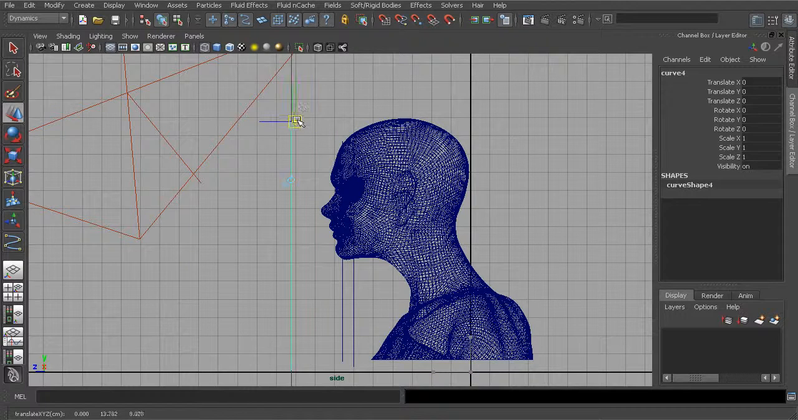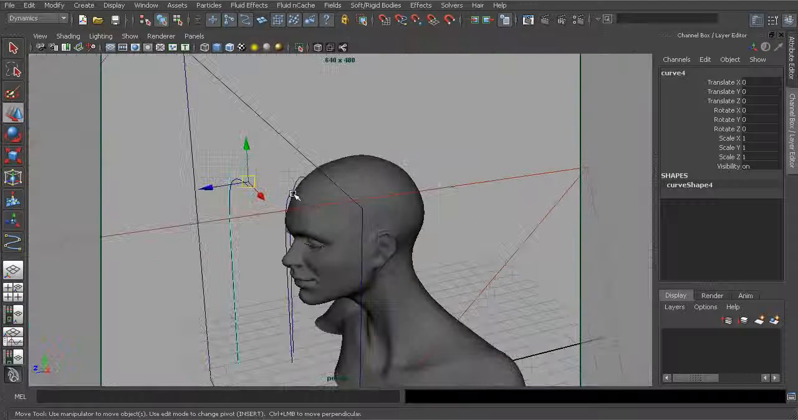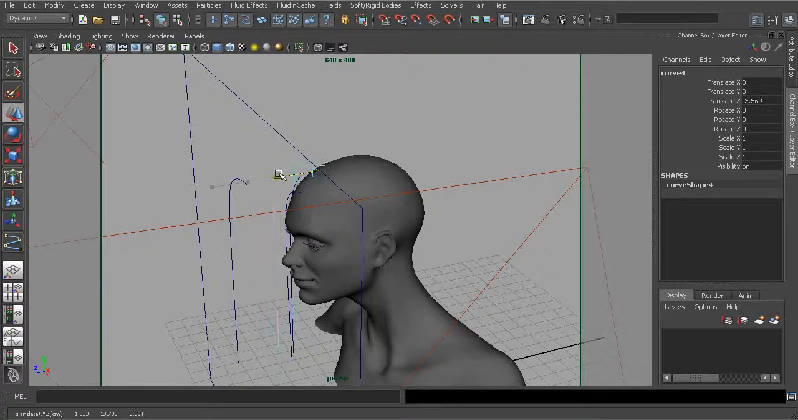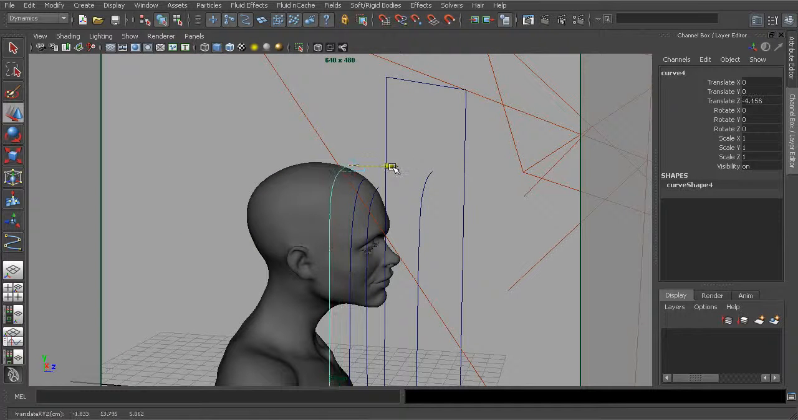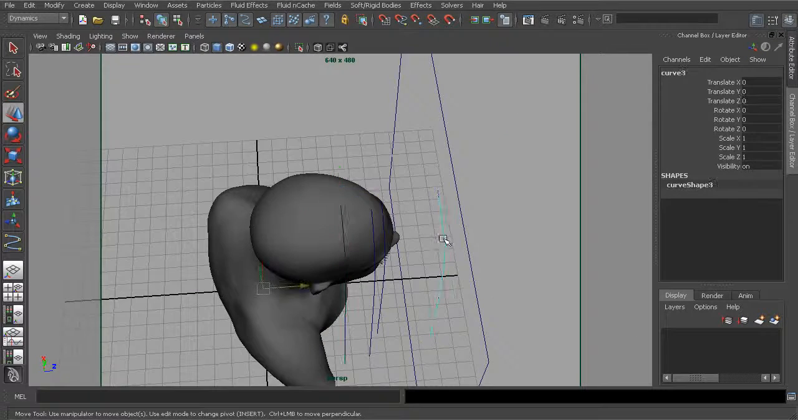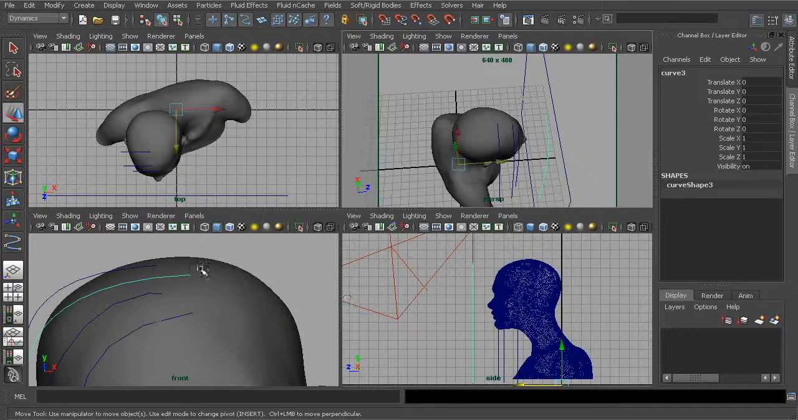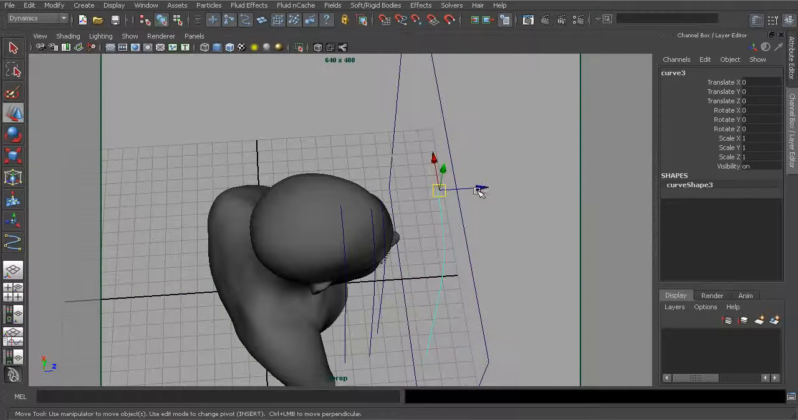Again, press and hold the D key. Move my vertex, or move my center, rather. Pull that back. There we are. Now as we start to get a little bit further back in this back part of the head, we can start to take these different curves and then angle those so that they fit a little bit better with the contours of the head.